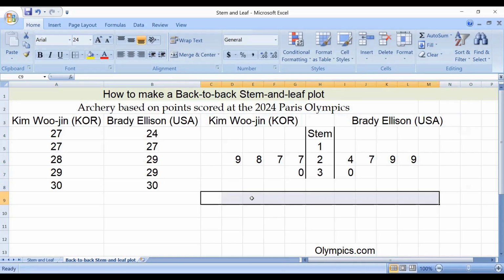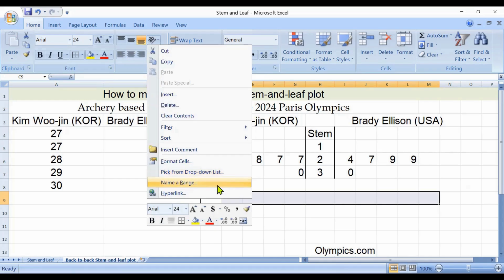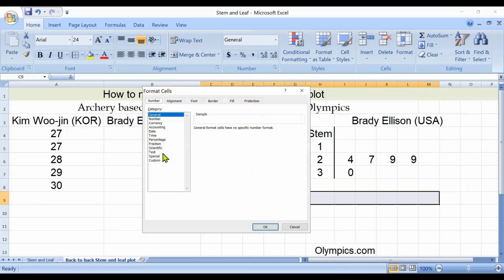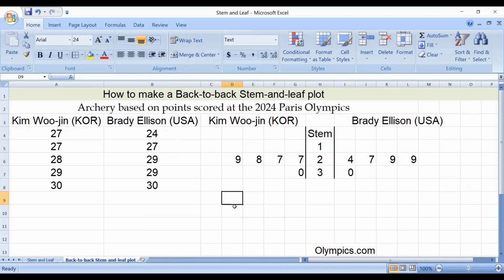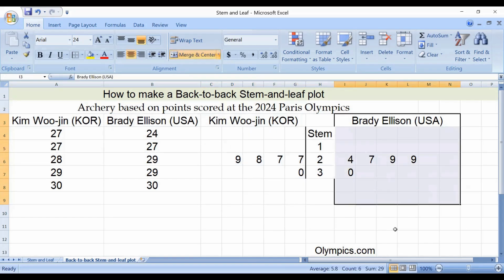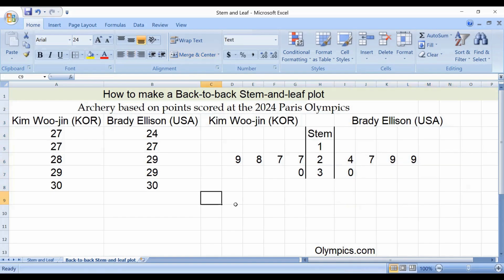What we need to do next is to add a key. We want to make sure we format the key as text. So on the left side, for the Korean archer, the key is going to look a little bit different than the right side key for the United States archer. We're going to type in key. Then we're going to have 9 and then a right border and then a 2. So this will equal 29.